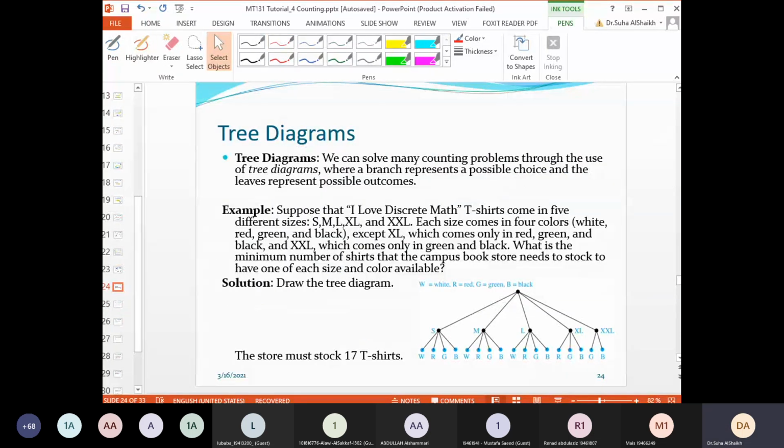Now, the tree diagram is an easy way to represent the process that we have and make it easier to get the result. We can solve many counting problems through the use of the tree diagram, where the branches represent the possible choices and the leaves represent possible outcomes. I actually did this when I explained the Dammam, Riyadh, Jeddah example.